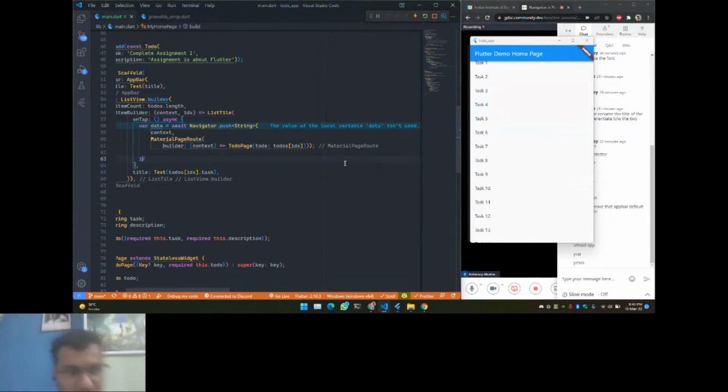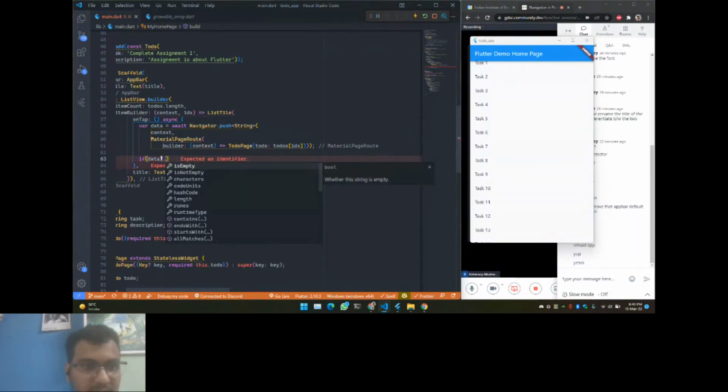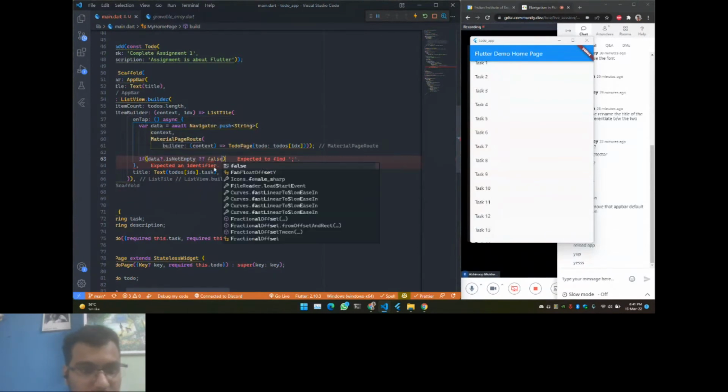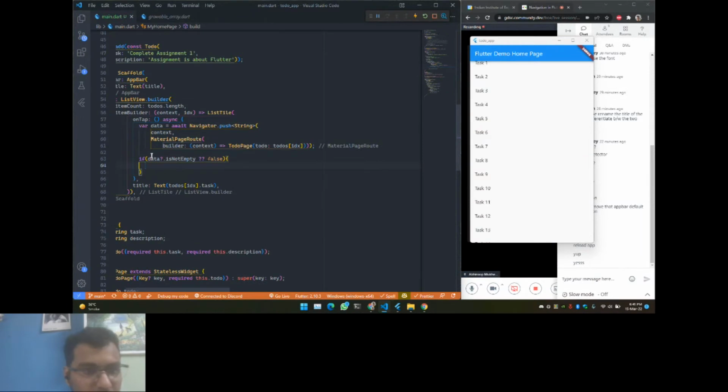For that I'm using if data question mark, which is checking whether it is null or not. If it is not null, I am checking whether the string is empty or not. But when this question mark test fails, so when the data is null, I want it to return false. So let me again explain what is happening.